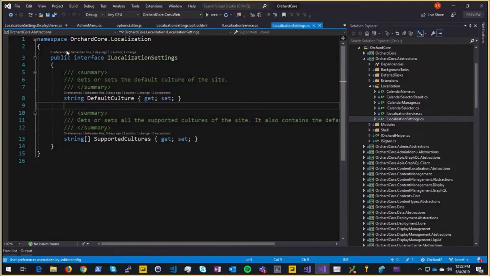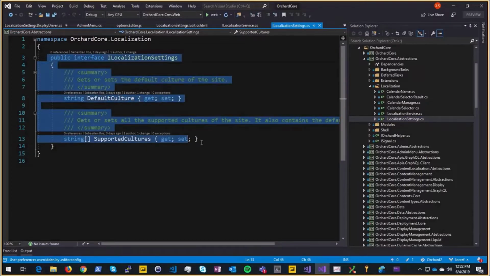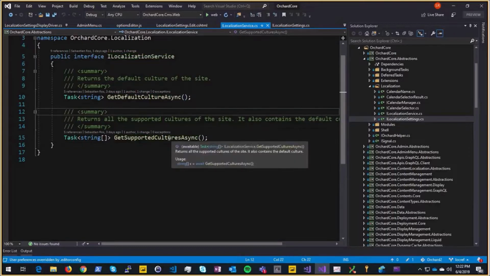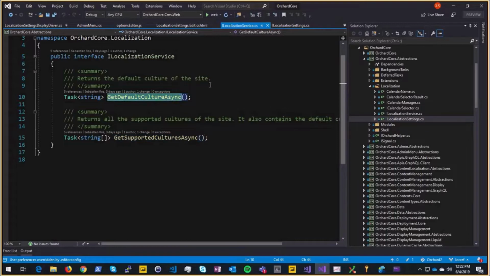And this is not used. I should remove it. I thought I needed it at some point, but I don't. I have two methods here. So you just resolve this service and you will get it. And the default implementation gives you the system culture, and for the supported culture it is just the system one. That's it. That's what it gives you.